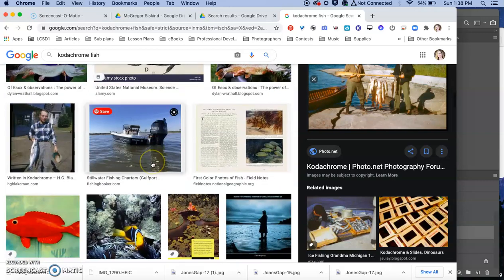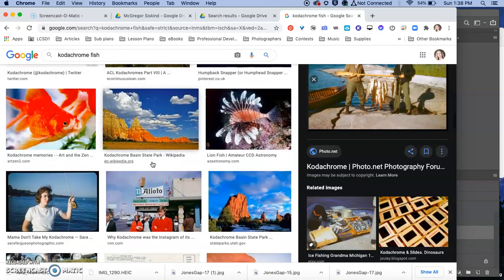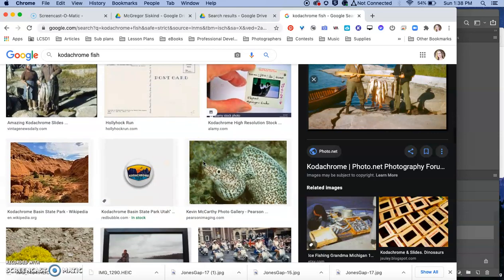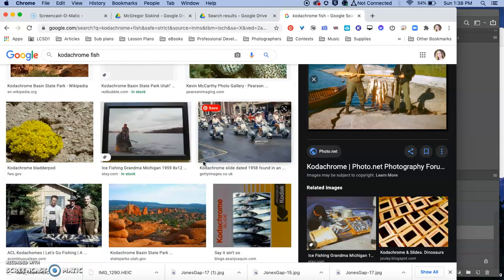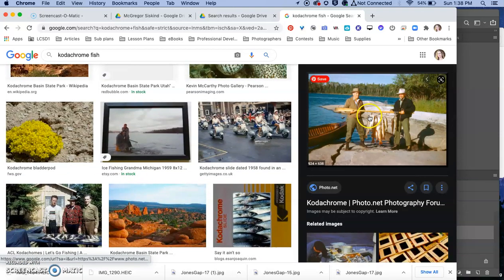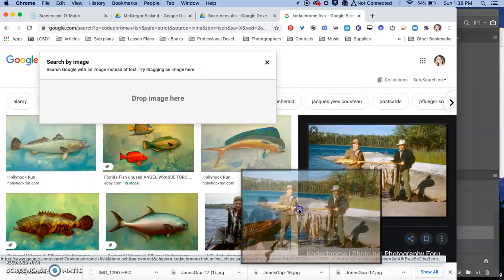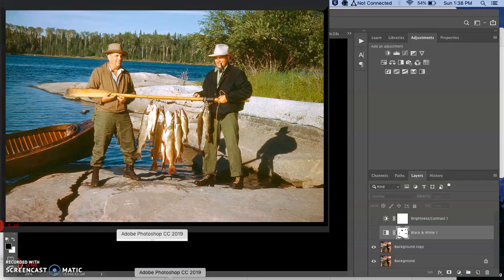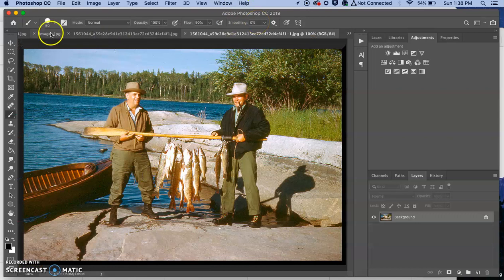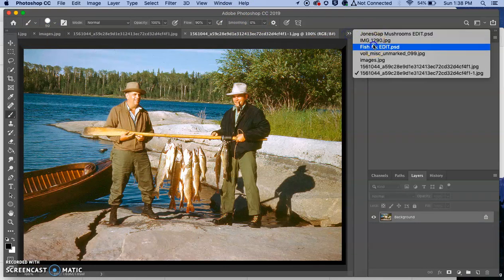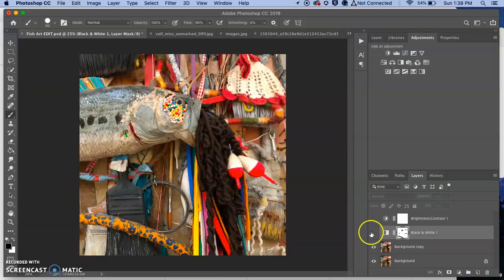So I kind of had fun. I took some photos that I liked and I dragged and dropped them down into Photoshop. So this was one of them that I pulled. So you just click the image and I'm going to drag, and if I drop it on the Photoshop logo, it opens in a new tab. So I'm going to click on these double arrows and I'm going to click back on my fish art. And now we're going to have fun with it.